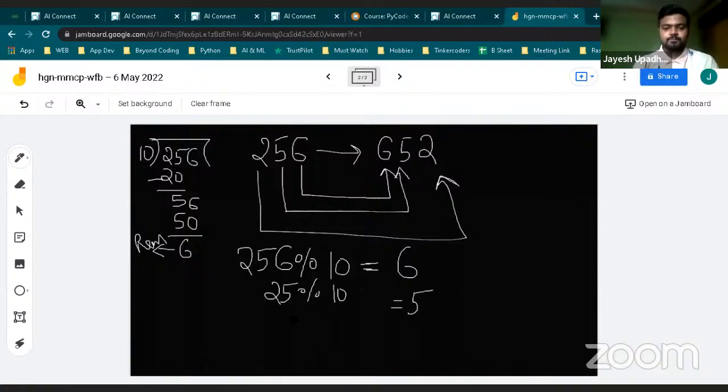Now the next one. If I do over here 2 modulo 10. Now you are thinking about how I'm just breaking this number. I will tell you how I'm doing it. So 256 modulo 10 is 6. 25 modulo 10 is 5. And if I rest with 2 and if I do 2 modulo 10, it will give me 2. So this way, I split the number. My first task is to split the number, and this way I do that.